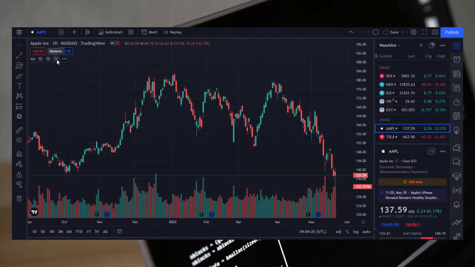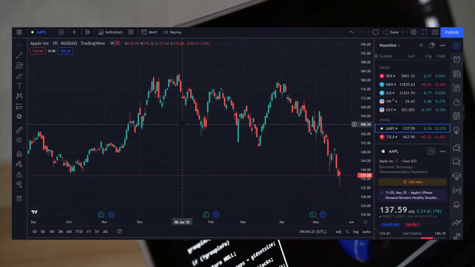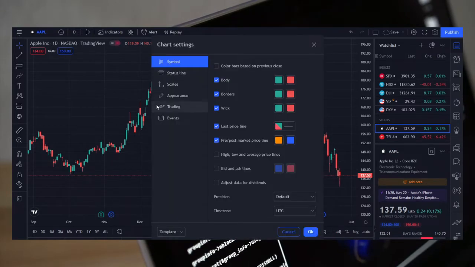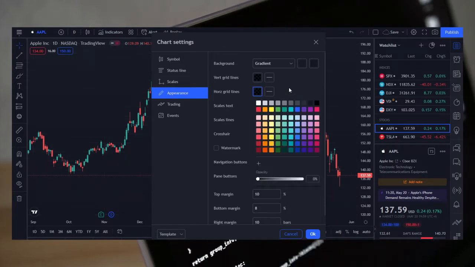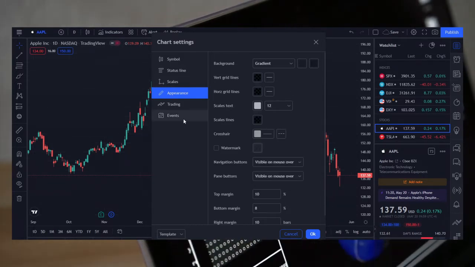Now you get rid of the volume indicator by clicking the X here. Then to get rid of the lines, you right click and then go to settings, then click on appearances. Go to the vertical and horizontal grid lines and change their opacity to 0%.